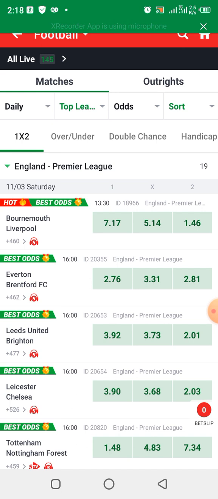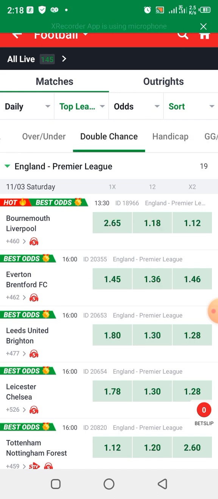and the first strategy we are using is the double chance, which means either the home win or draw, the away win or draw, and anybody win. So we have the odd for Bournemouth to win or draw as 2.65. We have the anybody win, either Bournemouth to win or Liverpool to win, as 1.18 odd, and Liverpool to win or draw is 1.12 odd.